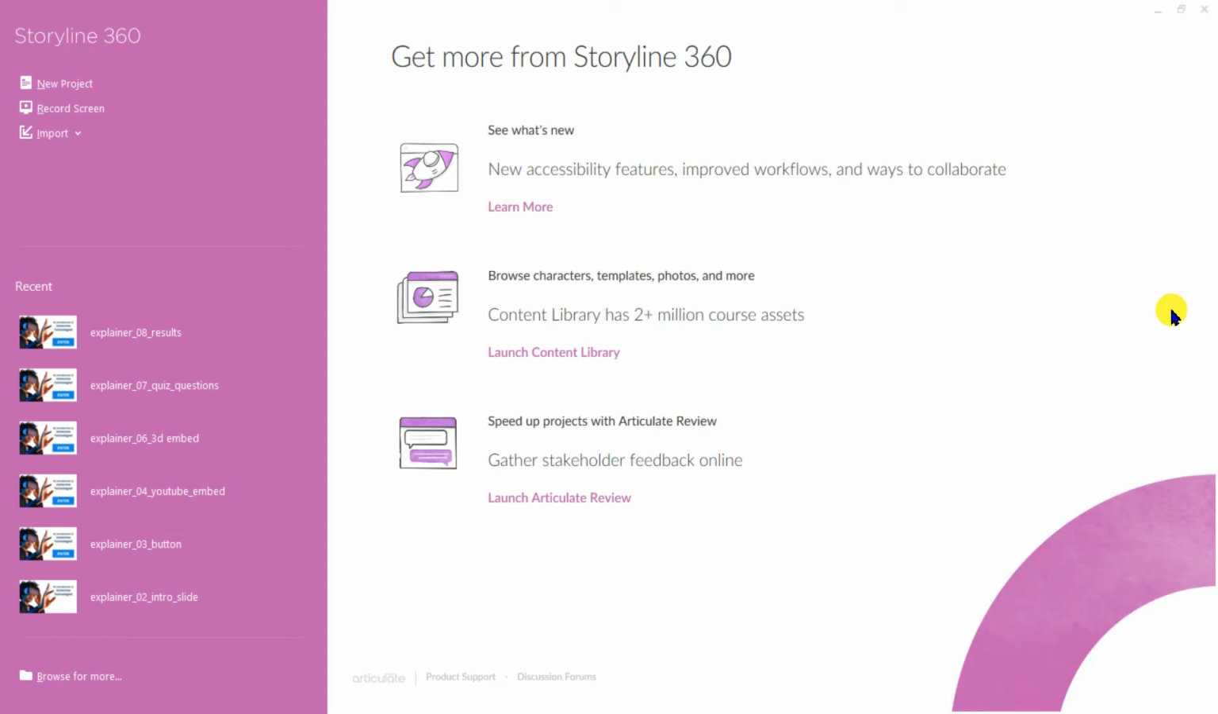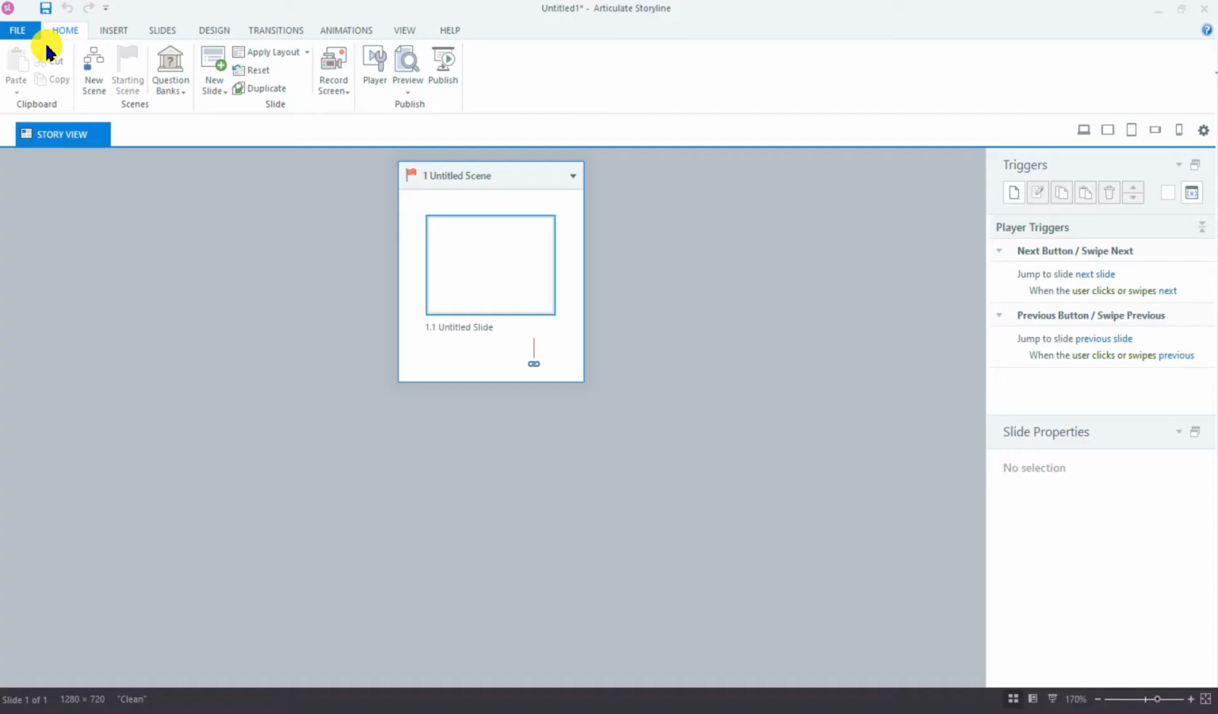We've already opened Storyline. This welcome screen will change over time, but you should see an option to create a new project at the top left. Start by clicking on New Project. Storyline creates a new untitled project with one untitled scene and one untitled slide. Think of this as being kind of similar to creating a new PowerPoint presentation from scratch.